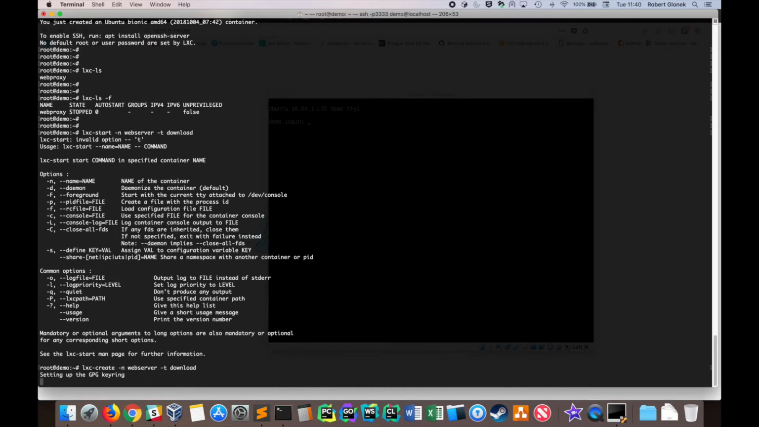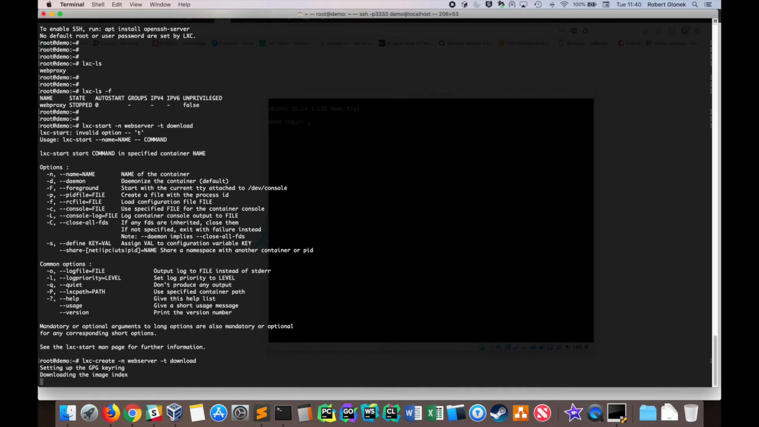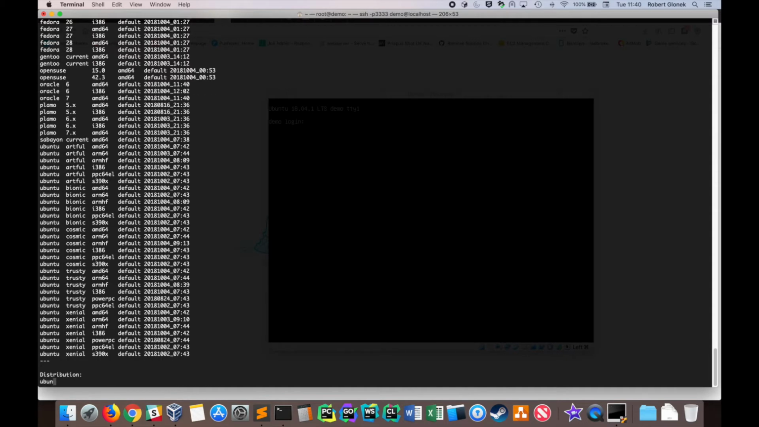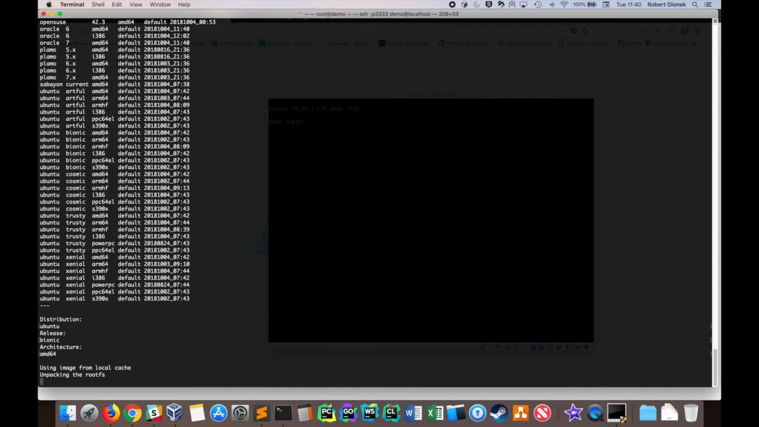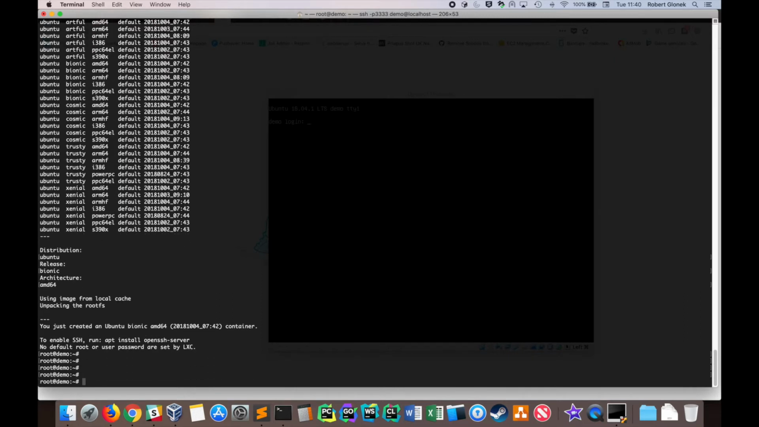Again, for simplicity, I'm going to choose Ubuntu, Bionic, amd64, and we get a second container.